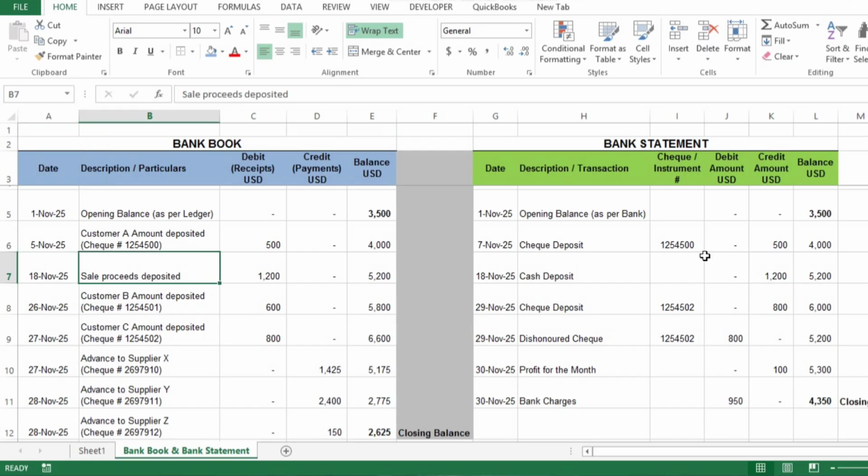Notice until 18th November, both books are perfectly aligned. Opening balances are the same, and all transactions and running totals match. Now the real work begins. Let's scan both the bank book and bank statement after 18th November. That's where the differences start appearing.